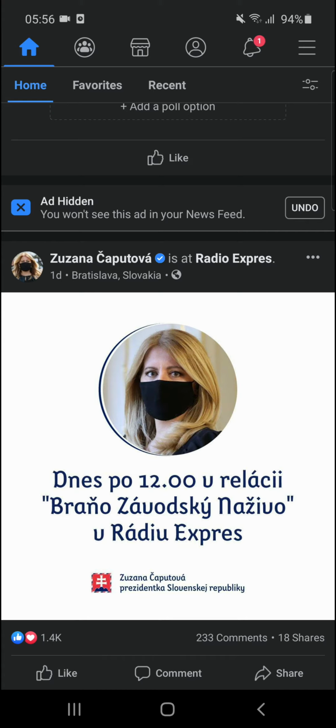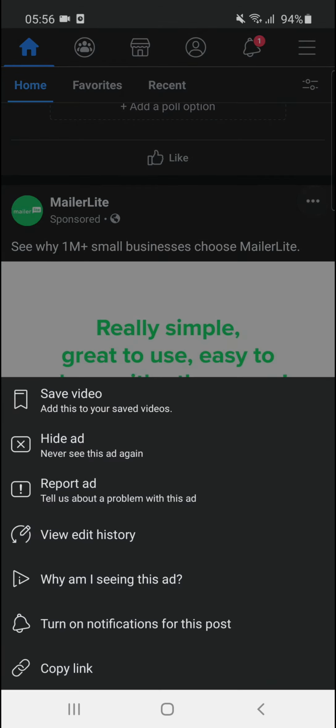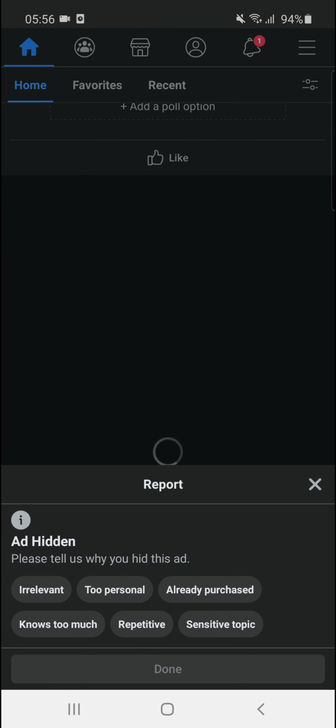You can disable the ads on Facebook because you are the product on Facebook. That's the truth, because Facebook is free, so you are the product, and ads are the way how Facebook is making money. But this is how you do it. So right top corner to the three dots and hide an ad.